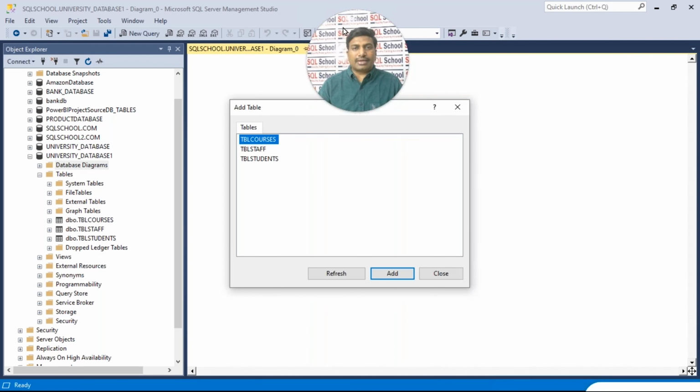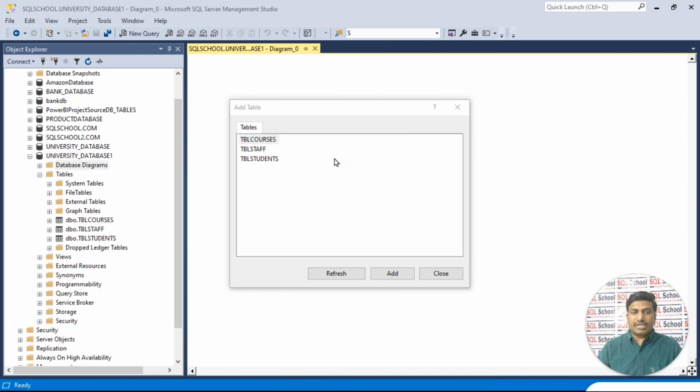Let's wait for some time. See here. Select all tables. Select all tables and add. Click on add.